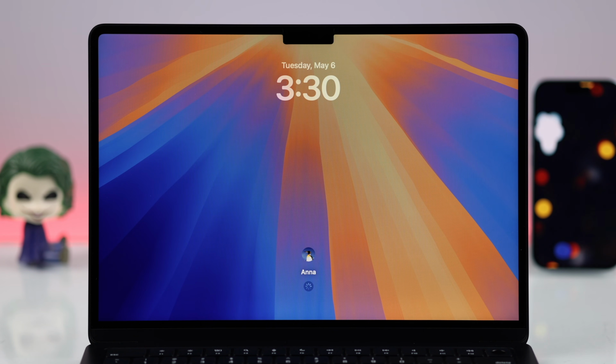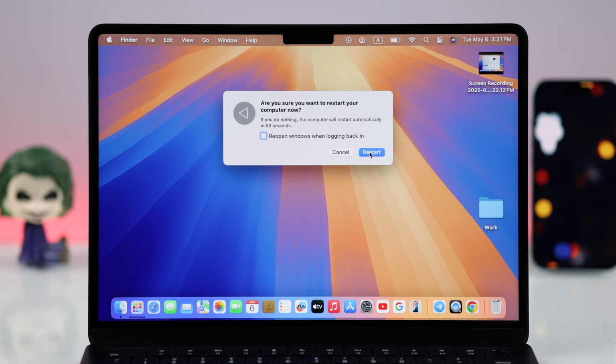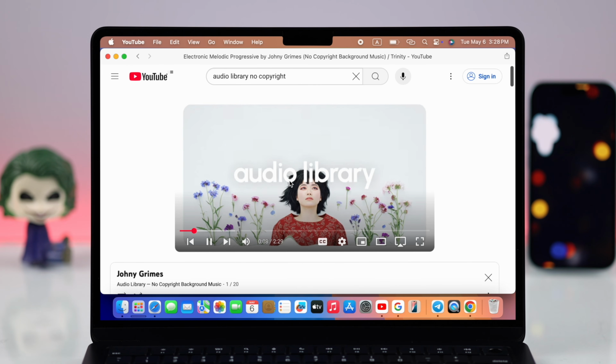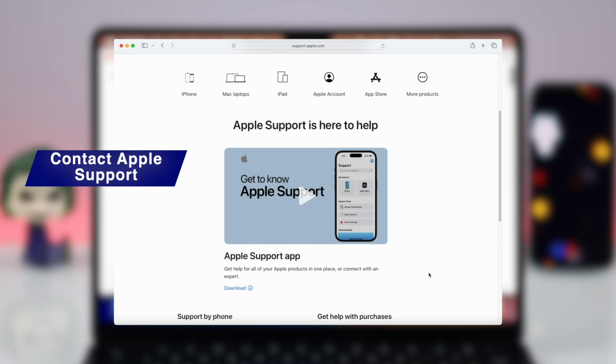Now, in a lot of cases, if you just enter safe mode and then restart your device normally, it fixes the screen flickering issues, unless it's a hardware issue. In that case, we recommend you to just contact Apple support ASAP.